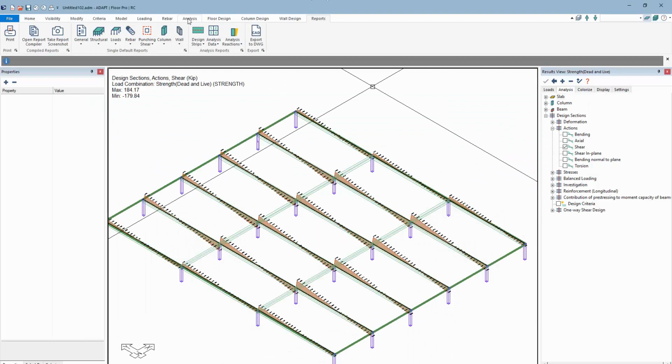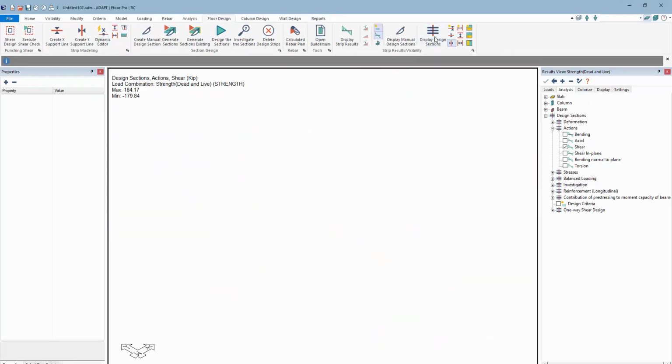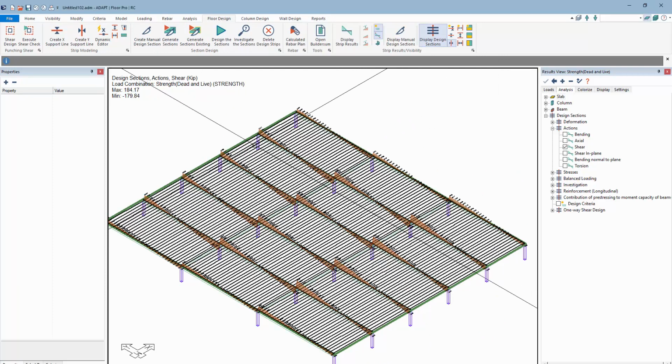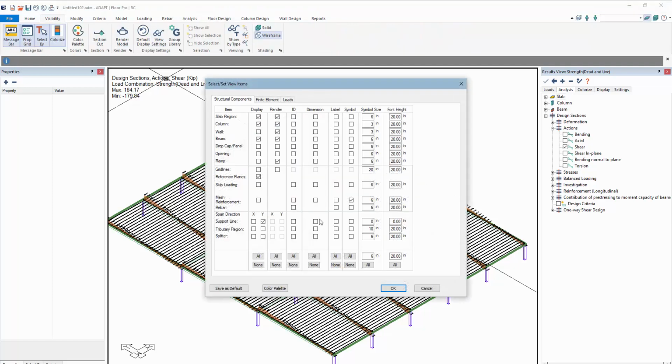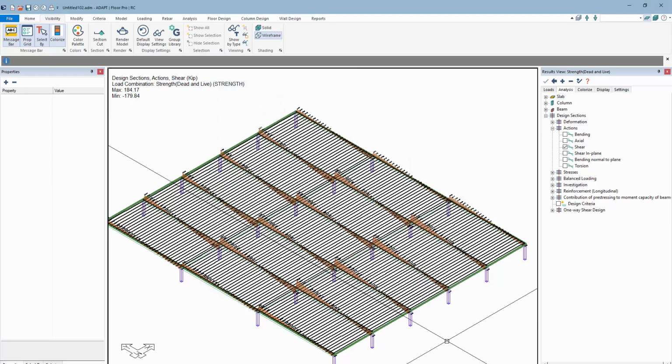And we could do that. We could turn on the design strips. I can go back to floor design, turn on these design strips. I can turn on the labels of the design strips under this option here for visibility view settings, and we can turn on the label here. So it takes a little more work to see exactly what's required in what location.